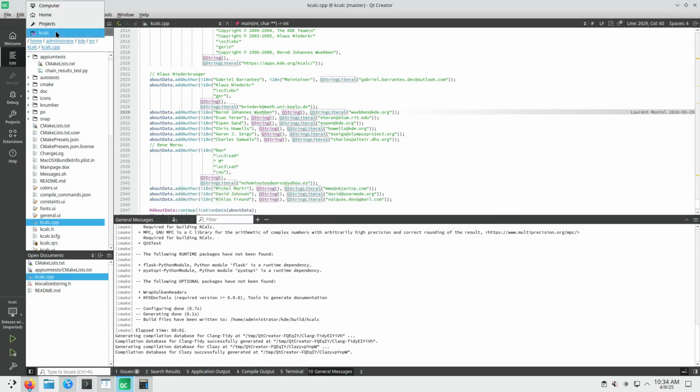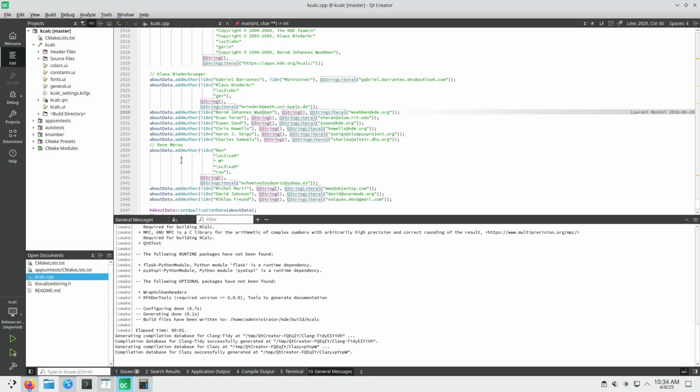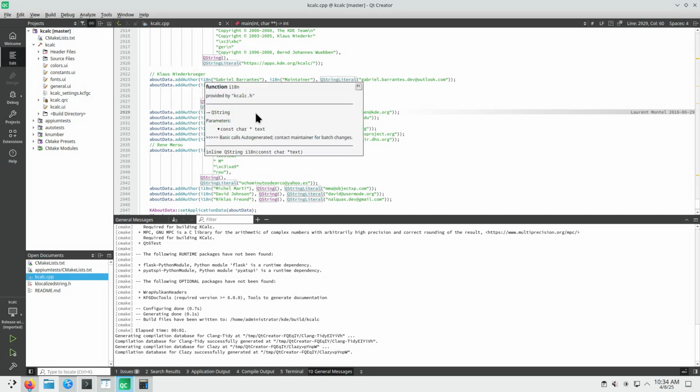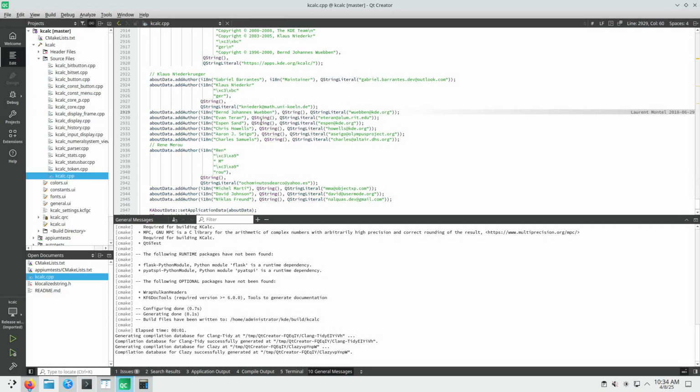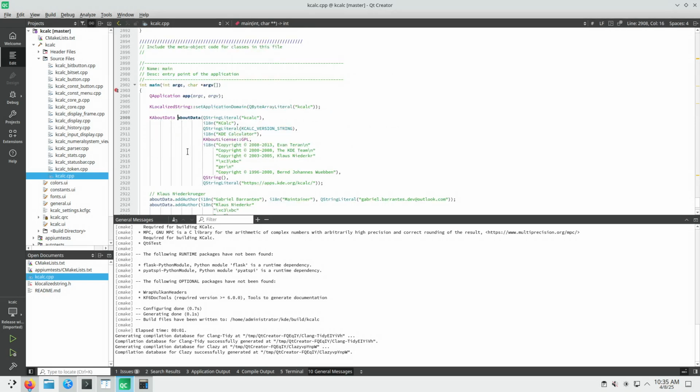Let's go back to, not the file system, but the projects view. Let's see if it selects the correct place when we go to kcalc.cpp. Nope. So I needed to nudge the button synchronize with editor. Okay.